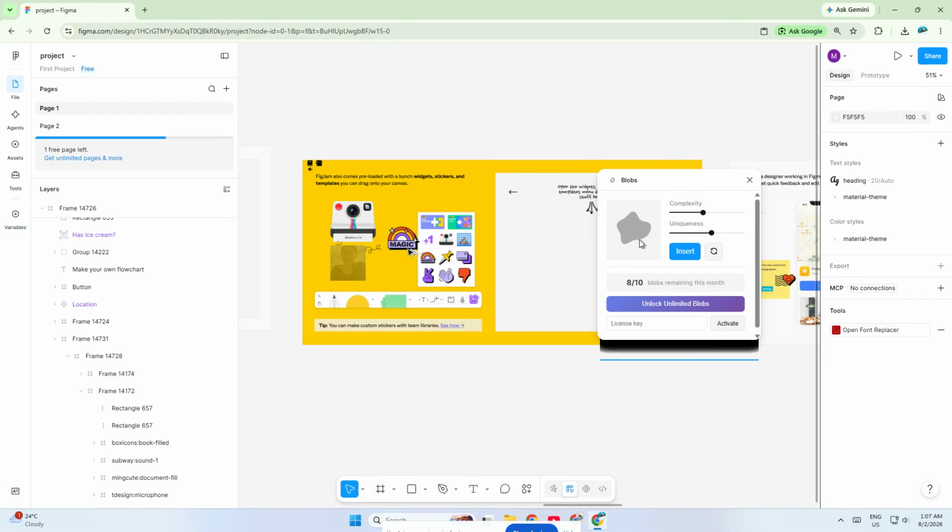Next, adjust the Uniqueness slider. This controls the organic variation and randomness of the silhouette. In other words, this is what makes each blob feel more natural and less uniform. Increase it if you want a more irregular, abstract look. Lower it if you want something a little more controlled and consistent. Take a moment to play around with both sliders until you find a shape that fits your design.